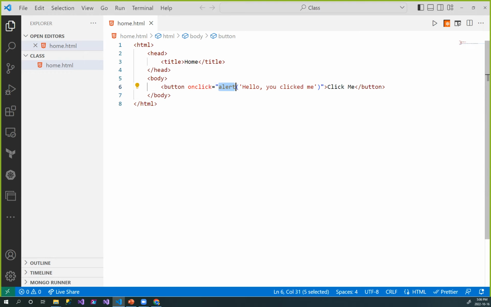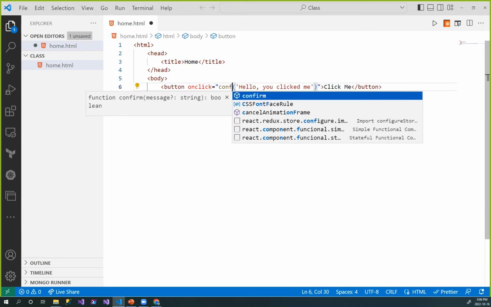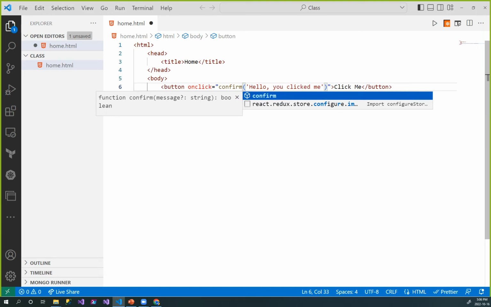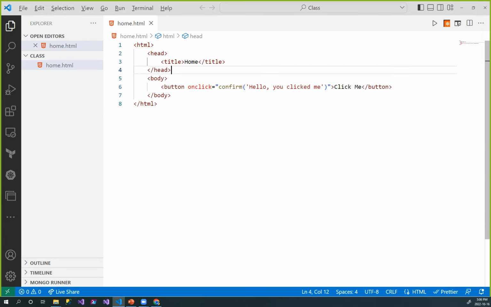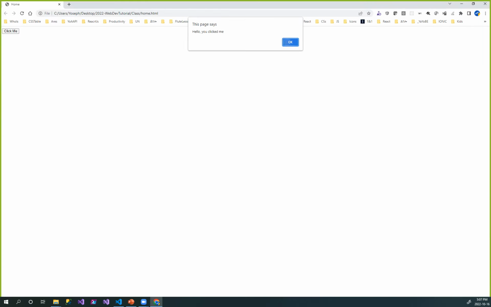a confirm. Okay? So confirm. What do you guys think will happen when we do confirm? Let's go back and then refresh the page. Let's stay muted. Now we're going to refresh. So when we click the button now it gives you the option to say OK or cancel. So you can confirm whether or not you accepted it or whether you canceled it.